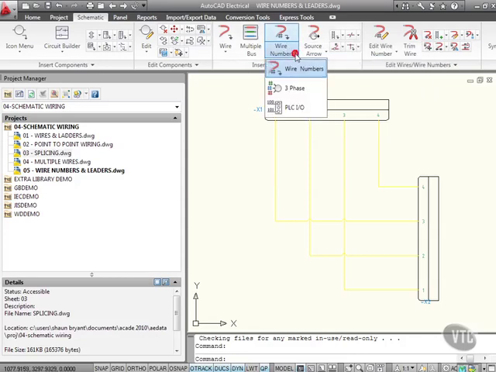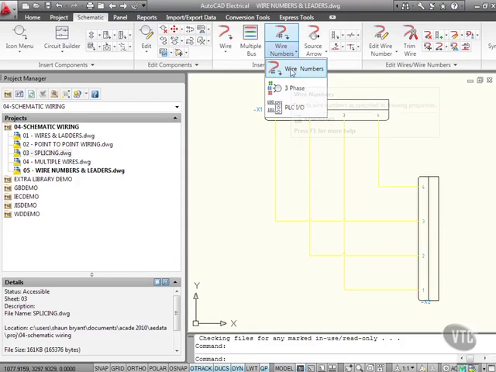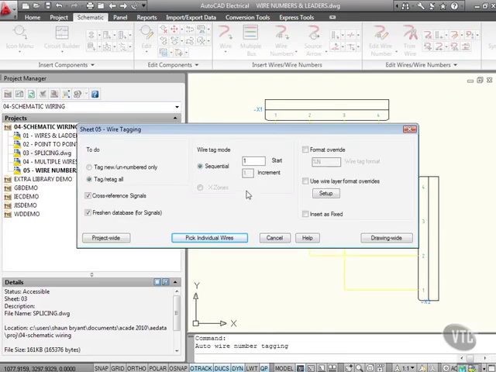Now if I click here, I've got the choice of wire numbers, 3-phase, which we're not using, or also PLC input-output address values. I just want wire numbers, and I come into the drawing area, and there's my sheet 05 wire tagging. And what we've got here now is various options. I'm going to tag, retag all, because I haven't got any numbers.